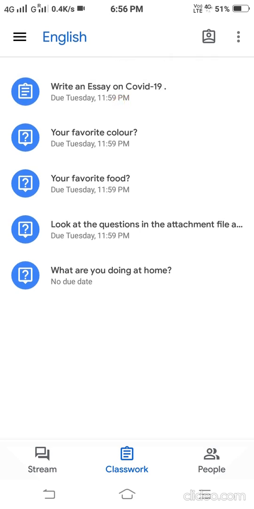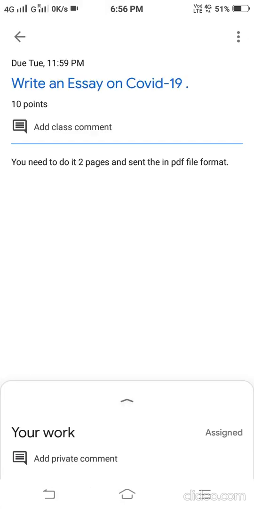Now I'm clicking on the assignment. Write an essay on COVID-19. Here I see the instruction given by the teacher: you need to do it in 2 pages and send it in PDF file format, which means you have to send the assignment only in the PDF file format.